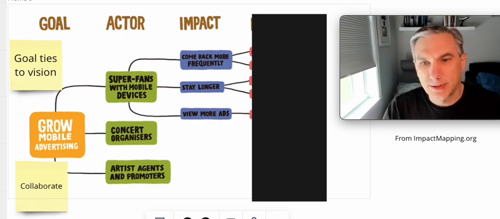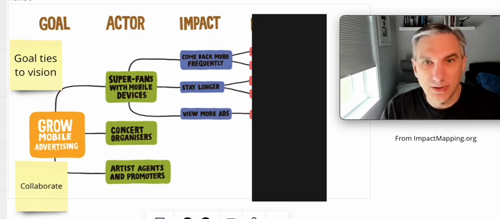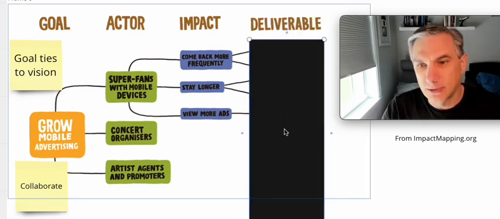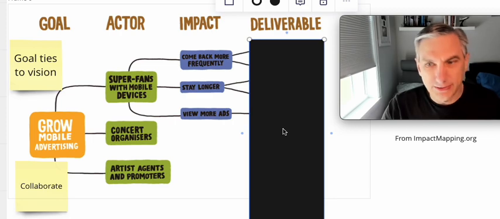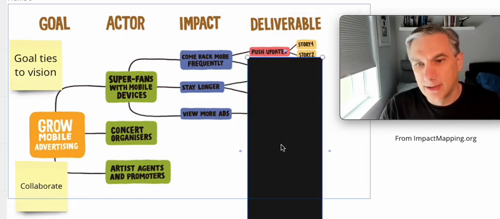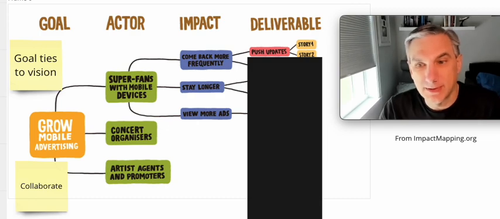So now let's focus on the impact column. Like, how can we break those down? And that's where you start getting to your backlog items. So we're looking for the deliverables. What do we want the backlog to deliver that would get us the impact for those actors that'll get us to the goal? So to get them to come back more frequently, we need to push more updates to them.